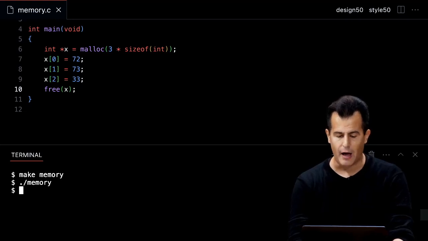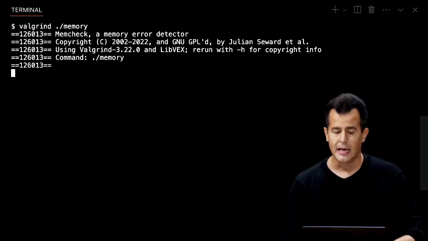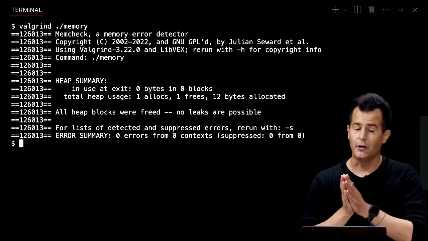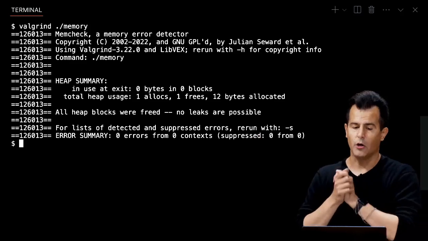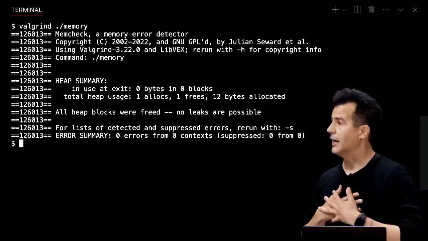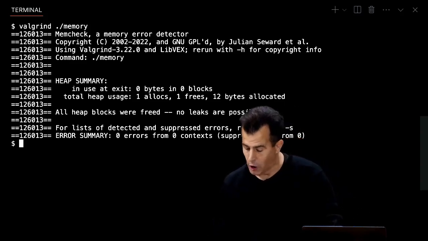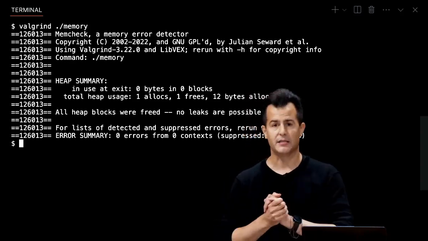Let me do now Valgrind of ./memory. Let me increase the size of my terminal window, clear the screen, and hit enter. And now there's slightly less output, but what I really like is the sound of all heap blocks were freed, whatever that means. No leaks are possible. And even though there's still a lot of output there, I don't see anything glaring anymore. So Valgrind, this week and next week, will be your friend. And all it's doing is helping check for memory-related mistakes in your code.